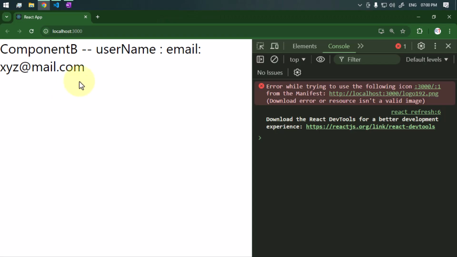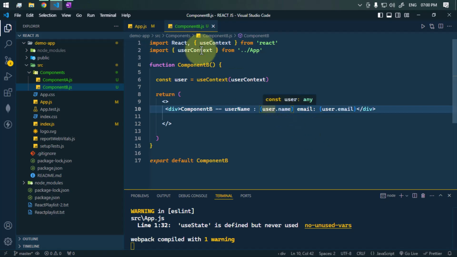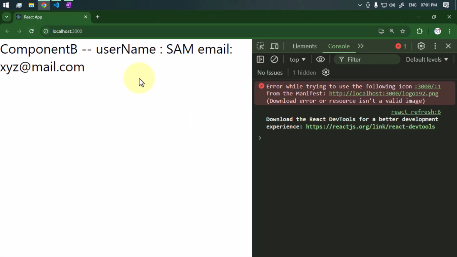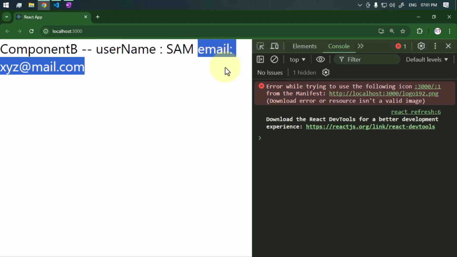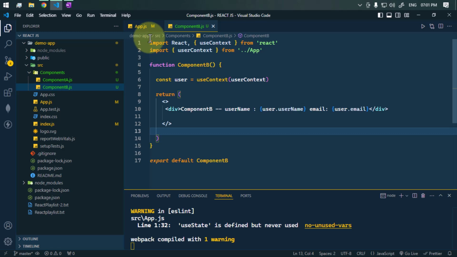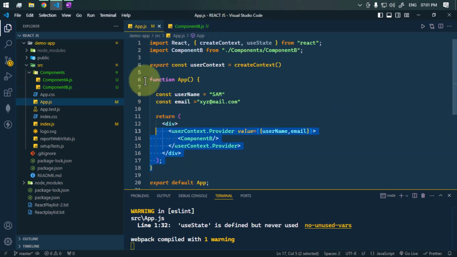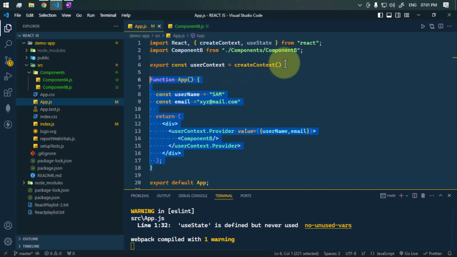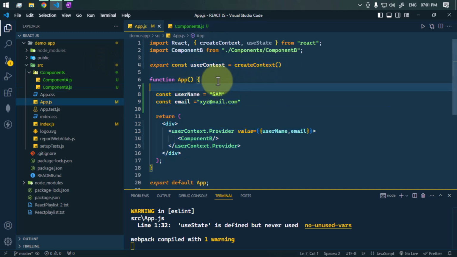You can see here the username is not showing, and that is because it has to be user.username. So now you can see the username and the email are successfully showing. This is the way we can pass data from a root component to a child component using the useContext hook, and this will allow us to directly pass the data without having to use prop drilling.